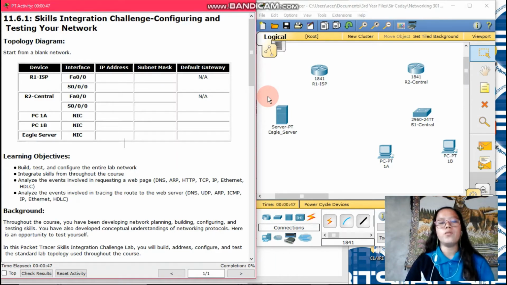Hello everyone and welcome to CCNA Packet Tracer Skills Integration Challenge, Configuring and Testing Your Network. In this Packet Tracer Skills Integration Challenge Lab, you will build, address, configure, and test the standard lab topology used throughout the course. So let's get started.